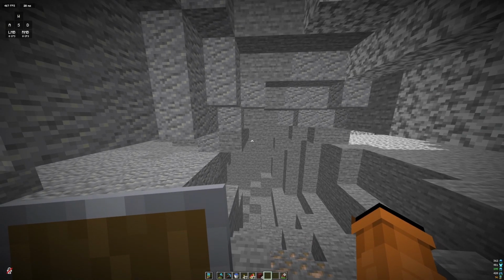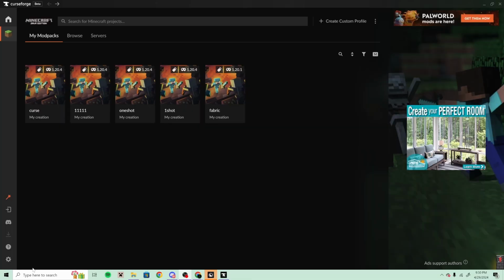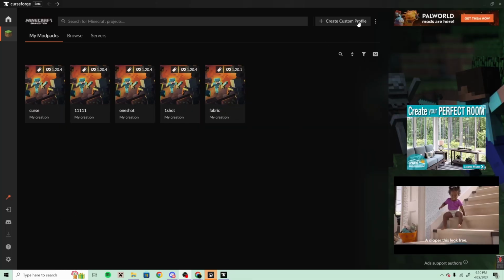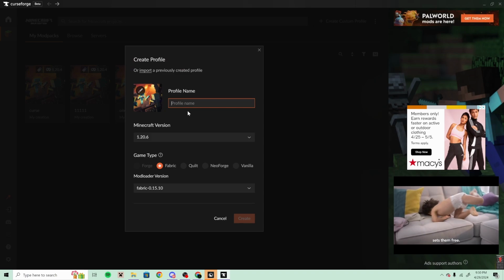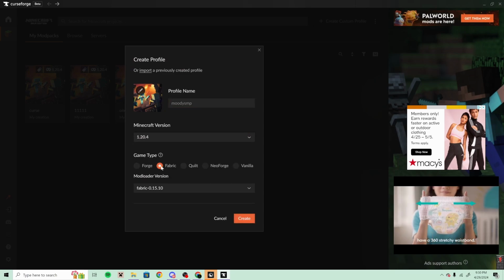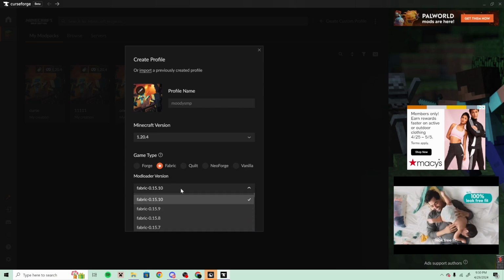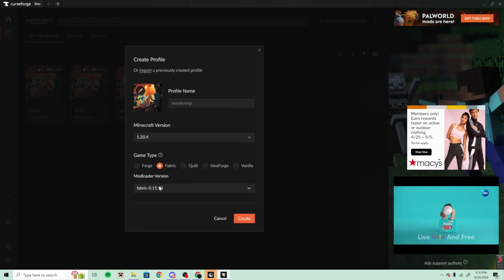Now, let me move on and show you how to do it through CurseForge. CurseForge is very easy. Once you have CurseForge open, you want to create a custom profile. I'm going to name it Moody SMP. You just go to 1.20.4, make sure Fabric is selected. Go to the most updated mod loader version. I have it right here.